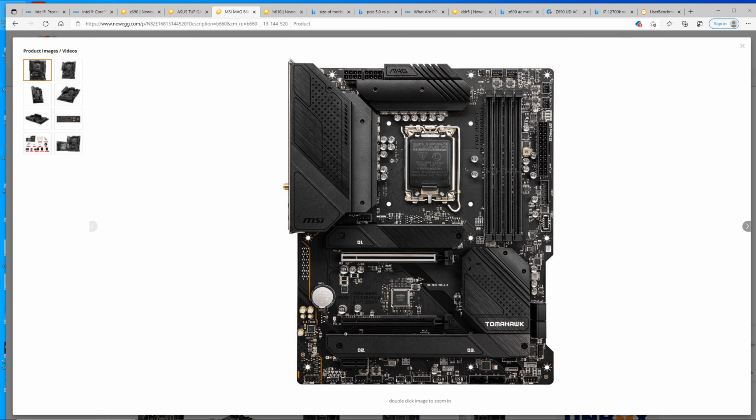There's a lot of other stuff to talk about. I think that's the basics to help you hopefully figure out what motherboard you want.